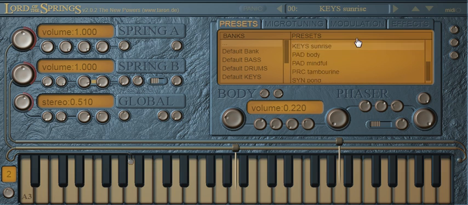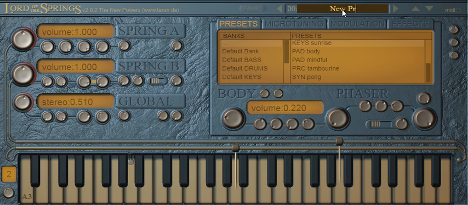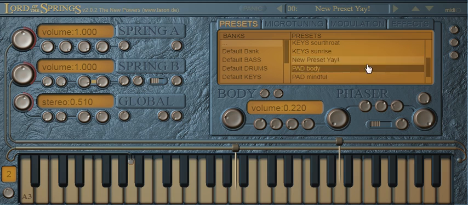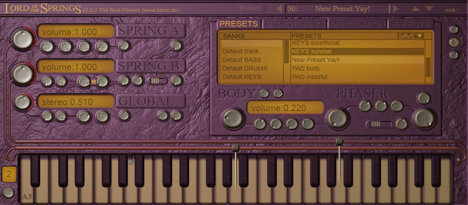Okay, so you can always make a new preset. You just type in a new name, new preset, and then we save it. See that little save button here? Click, and there you have it. And now we can change this around however we want it.